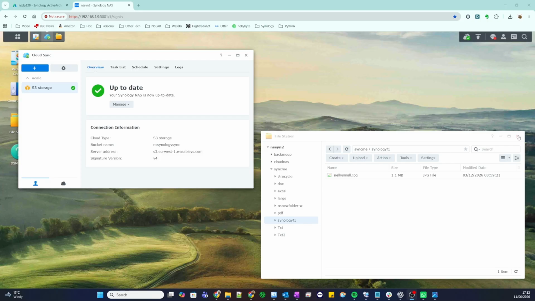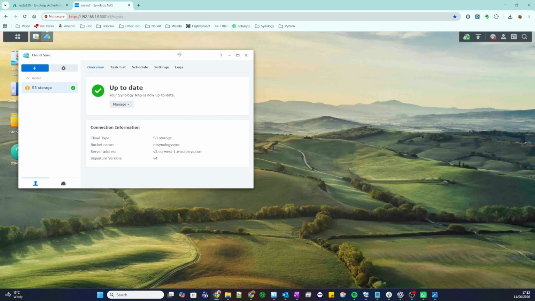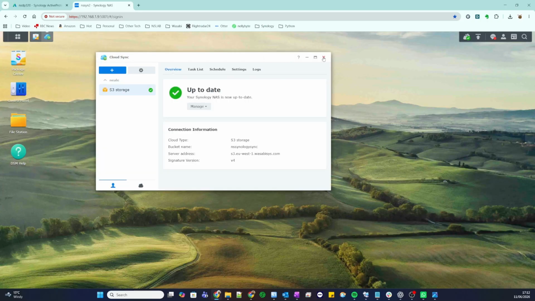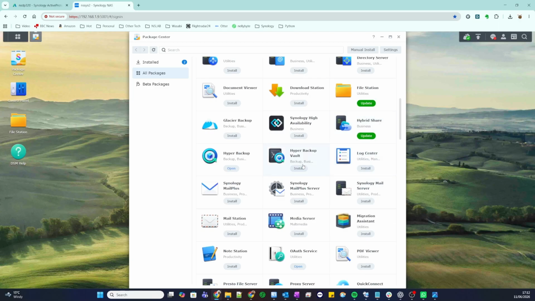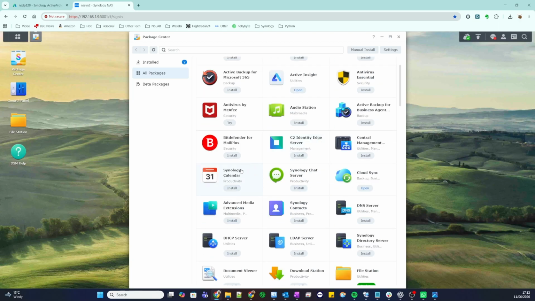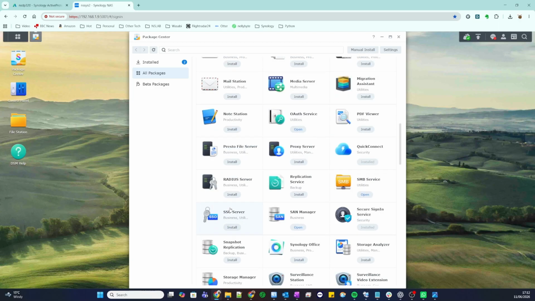Excellent. So that was just a little look at a couple of products that are available on the Synology DS range. So they were Hyper Backup and Cloud Sync.